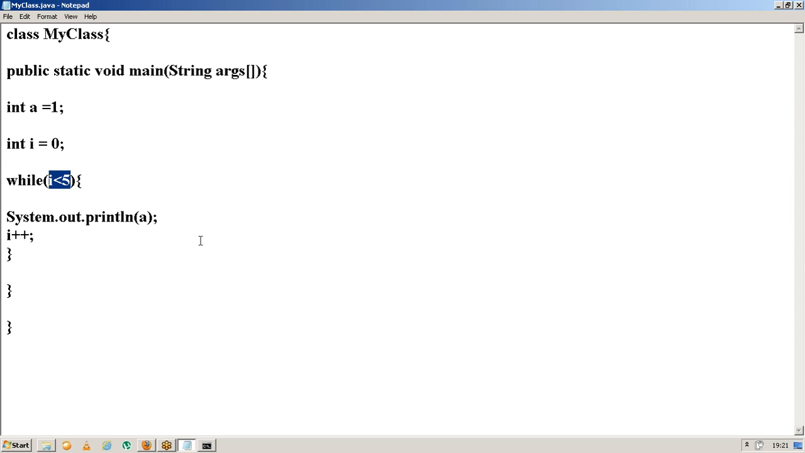Okay, fine. But every time, coming to this, it's a condition, right? Condition means, what I told you, it is also a statement, but it has to return a boolean value. A condition is a statement which is returning a boolean value. That means either true or false.